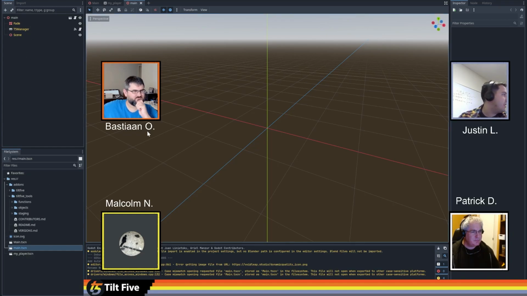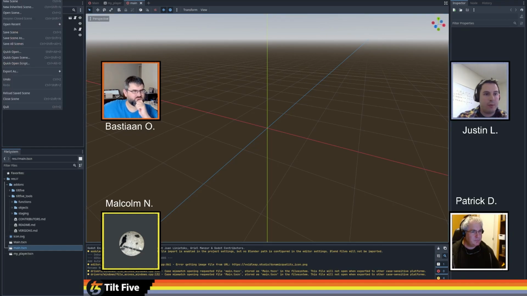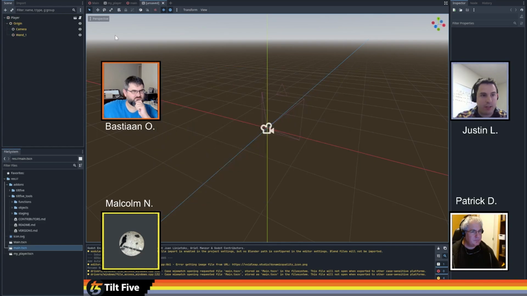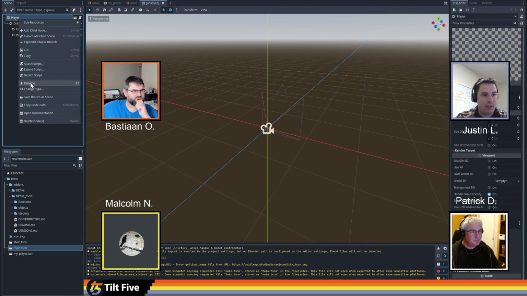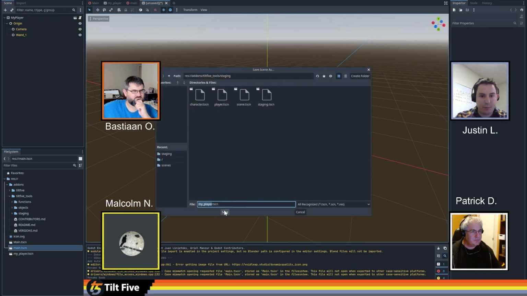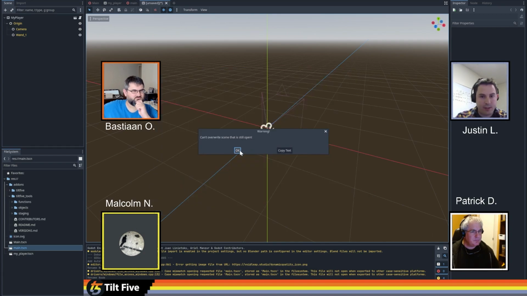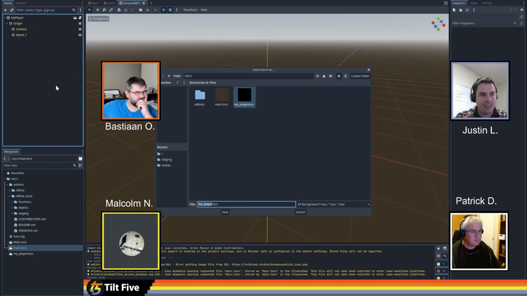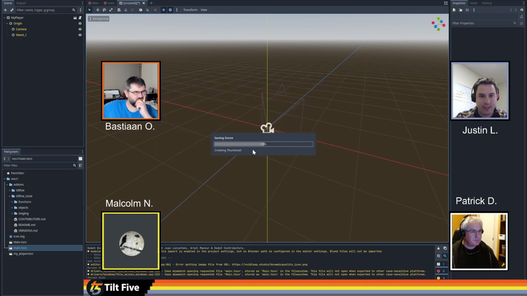So now we have this base staging scene, and then the other thing we want to create is our player scene. So we're going to once again inherit from the player scene here. Go ahead and name this something like my player. Save this back in our root. We'll overwrite that one. Fine. Oh, that scene's still open. Try that again. There we go.